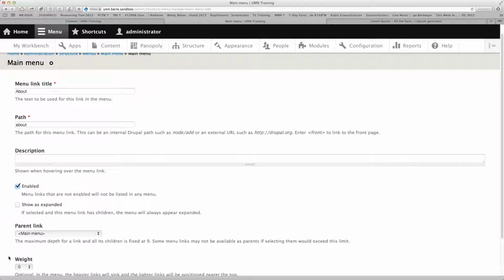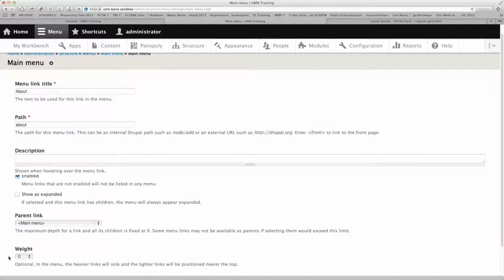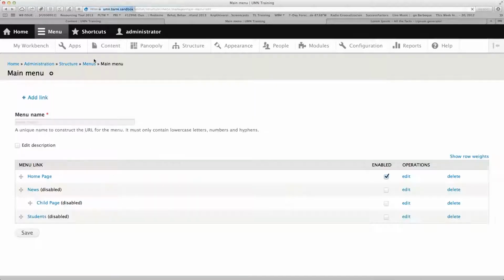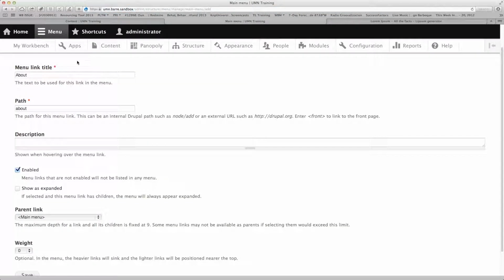enter that here. I actually don't know if I have an About page, so I'm not going to do anything with that right now. But then you just click Save to do that.